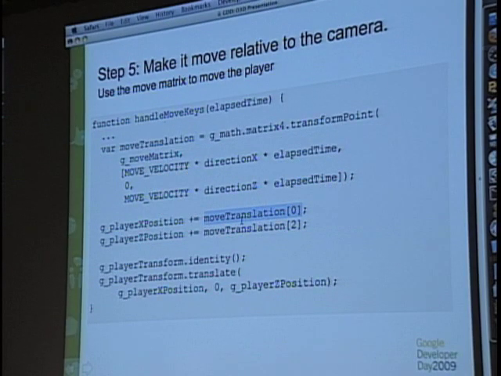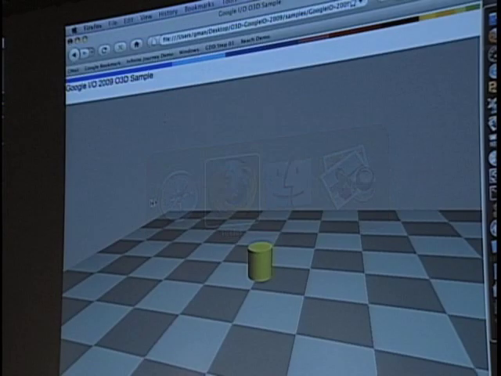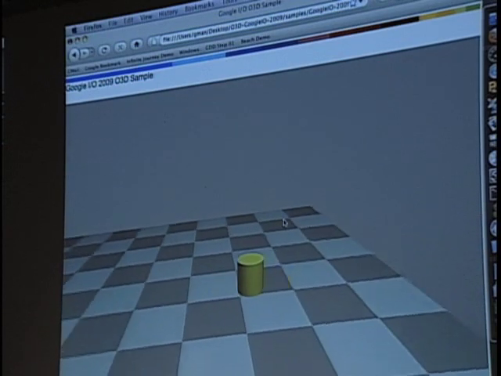Now that we've done that, we can move the camera. So let's move the camera. It's very easy. Before, in step 1, we set up a global with the target position, and we're just going to update that global here with the player's position, and we're going to call update camera. We made this function move camera. We're going to add that to our onRender so that every frame the camera will aim at the player. And so with just that small change, now the camera follows the player.